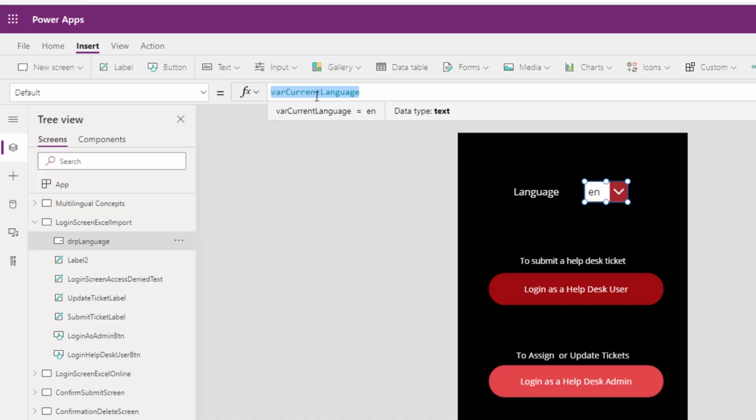So by default, for me, it's English. That's why this drop down shows English. And if I make a change here in this drop down, I am resetting that variable to the selected value in this drop down, which is the change that the user makes.